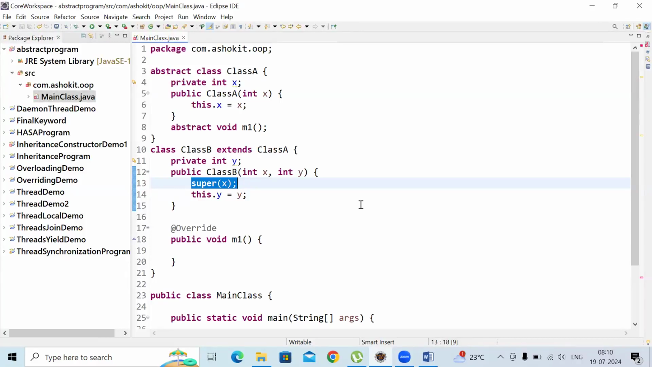Suppose if I keep this statement in comment, could you tell me what is the result? Any error? Yes, because there is no default constructor in a parent class. Exactly. Nice, Bhagesh. Correct answer. So basically what happens, guys, suppose if I keep this in comment, you are going to get an error there at line number 12.